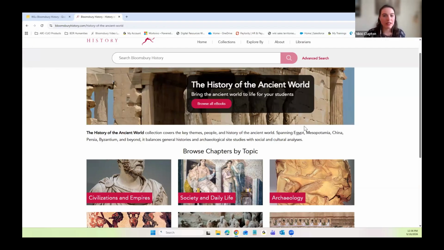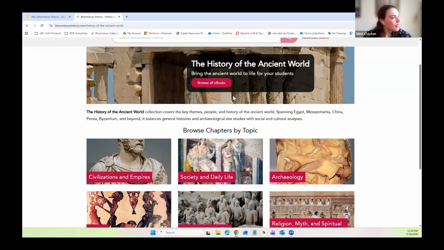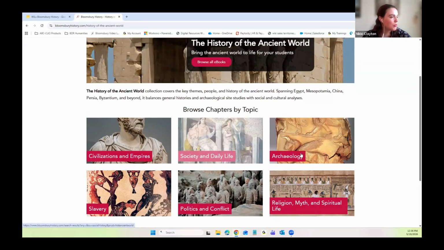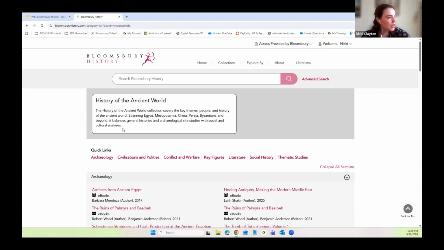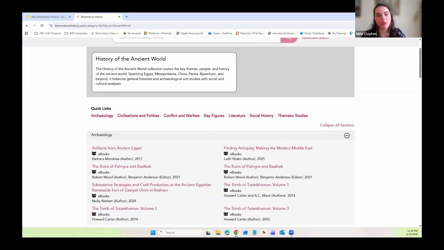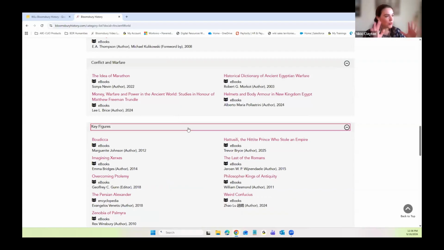So it's really easy to navigate the collection. If you want to browse by a specific topic, you can, or if you want to browse all the ebooks at once, you can. When you do that, you have these quick links available to you. So if you know what topic you want to narrow down to, you can. So if you want to look at conflict and warfare, you just click that, and the screen will jump you down to all of the ebooks in the collection related to that topic.